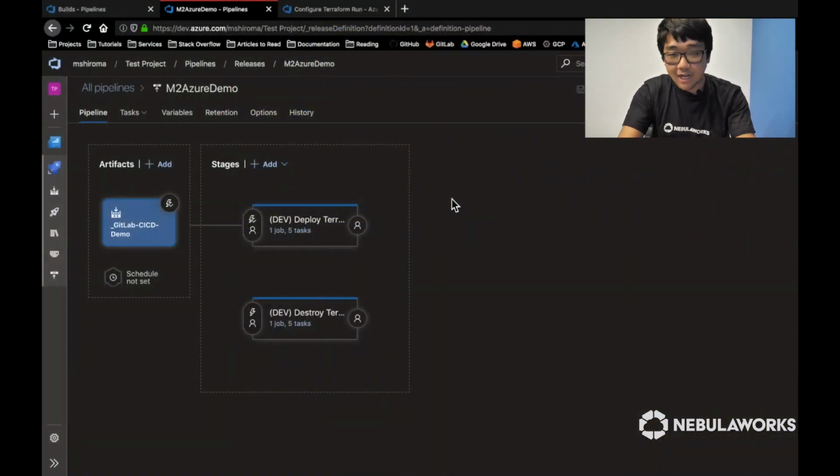I'm going to quickly dive right into it and talk about task groups that I mentioned previously. Before we dive in, I just want to show you my release pipeline that I made to demonstrate this. This release pipeline is very, very simple. All it's doing is deploying my Terraform code that I laid out in my GitLab repository and building it out to Azure.